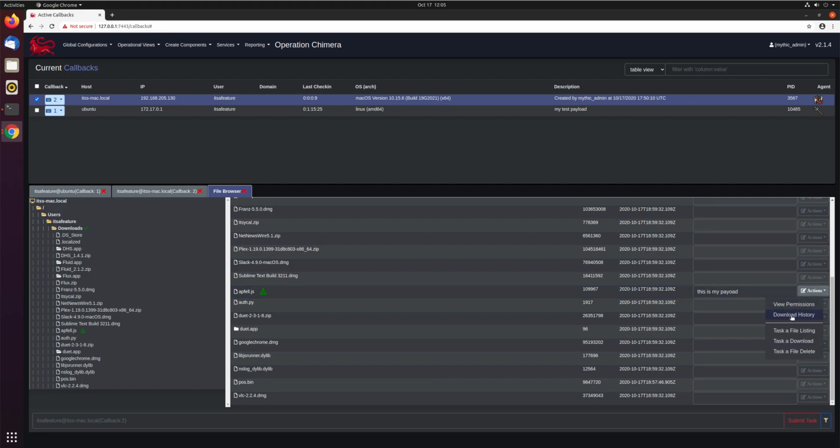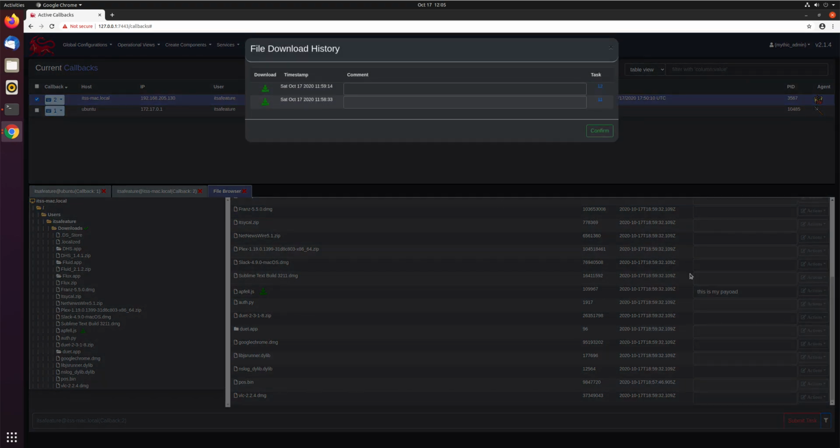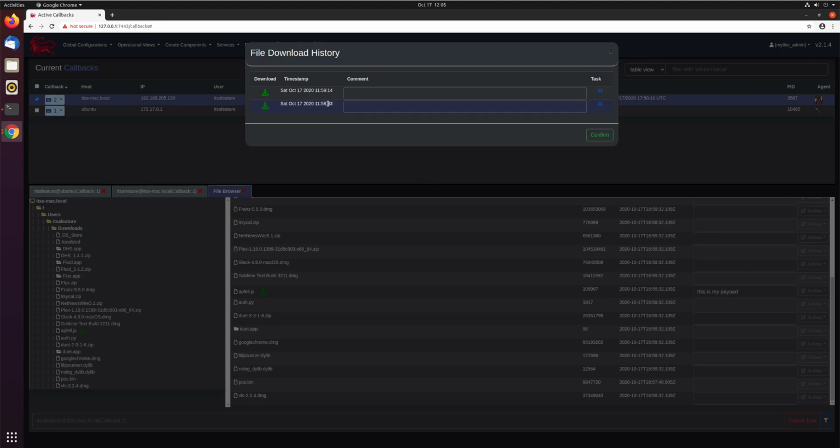You can also look at the download history. So right here, if you click this link or this one here, you'll download the most recent version, but there might be other versions. So you can look at the download history and see, yep, we've downloaded this file twice, task 11 and task 12.